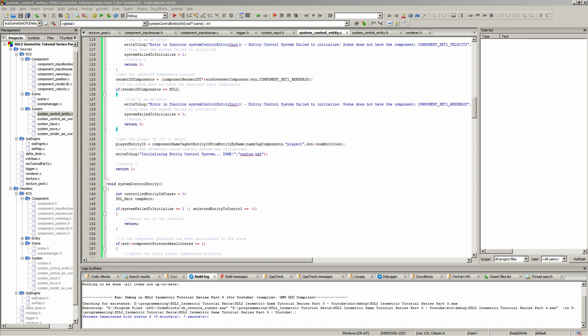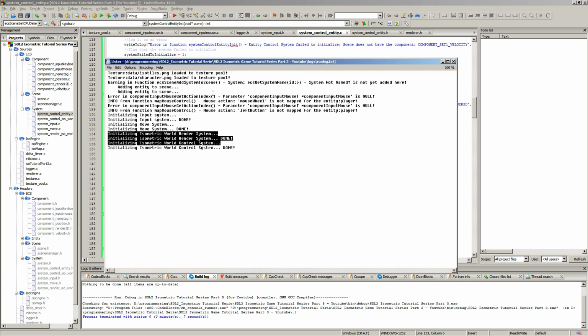Head into the folder over here. And that's one, and that's that one, and we can go into there, and the logs. So we have a couple of things to do. We haven't added ECS system ID 5, it's not named. And we got some error in the component. Parameter component input mouse input is null. So we gotta get those things running as well. So we can add a system to the scene first.